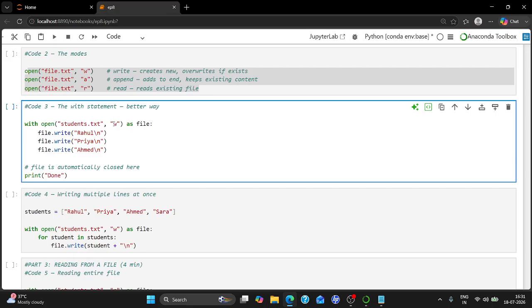And as the mode is write, you can write in the file Rahul, Priya, Ahmed, and you can print at the end, and the file is automatically closed. There is no need to close the file. Even if an error occurs inside, it automatically closes the file when the block ends. You don't have to remember to call close.